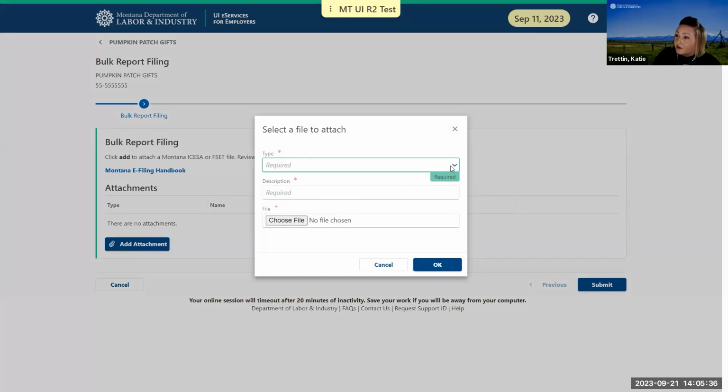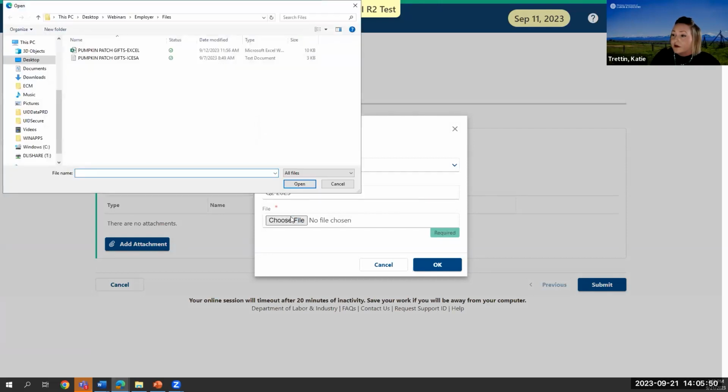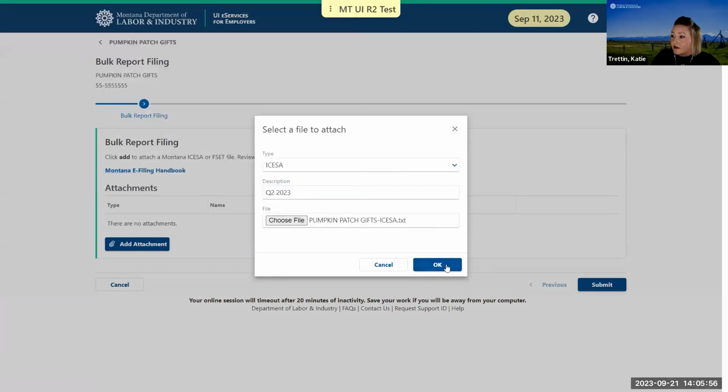That brings up this window where we need to select what type of file this is. So is this an FSET or an ISESA? I have an ISESA file today. And then we also ask for a description. And then you can use this Choose File button to browse your computer, find your file, and upload it here. And then I'll click OK.